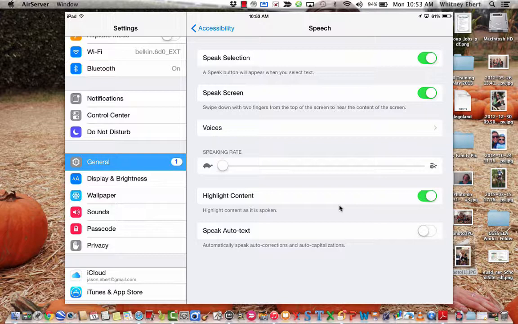I click on the highlight content as it is spoken. Now this is not perfect. It definitely has its glitches. It's not great, but it is such a fantastic tool when you need something that's going to read content out loud to your students.